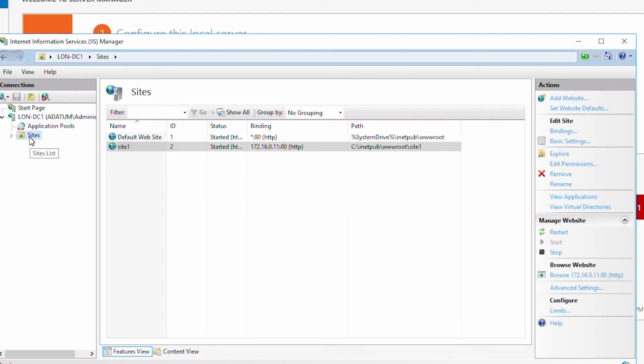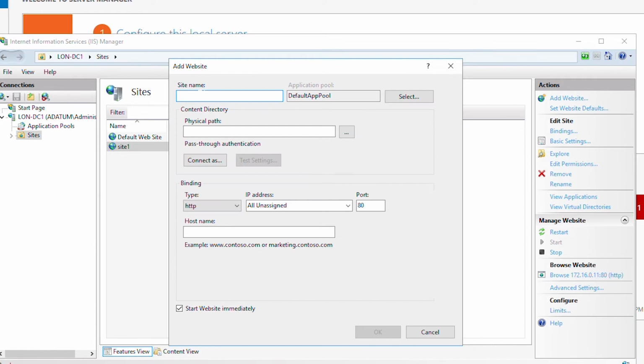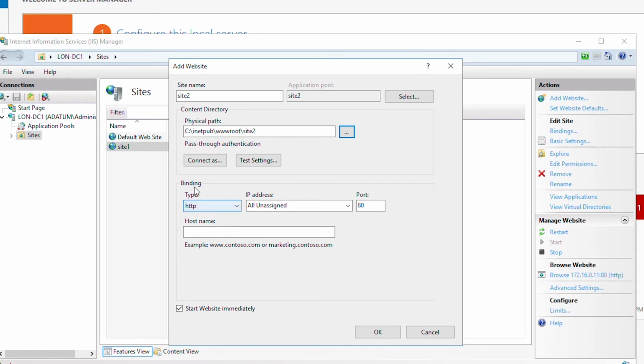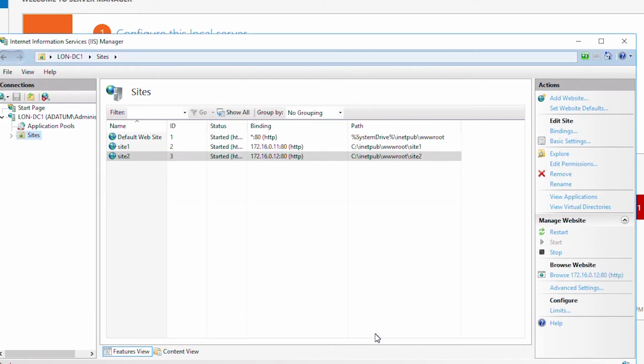And for site 2, I will add the site name, site 2. And then for the physical path, I will point to the site 2 folder: inetpub, wwwroot, and then the site 2 folder. Press OK. In the binding for IP address, I will use 172.16.0.12 and keep the port number as the default and press OK.